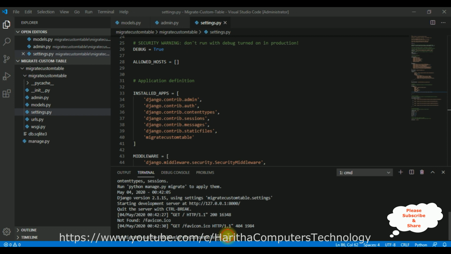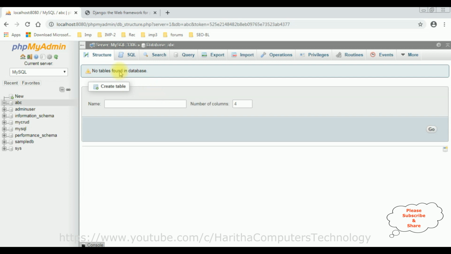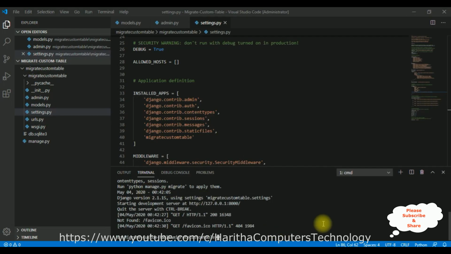Now let's run the server first. We already ran the server. If you notice, when I browse the structure again, there are no tables found in the database. Now what I'm doing is: python manage.py migrate, to migrate our custom table into the database. Migrate, double dash run-syncdb, enter.